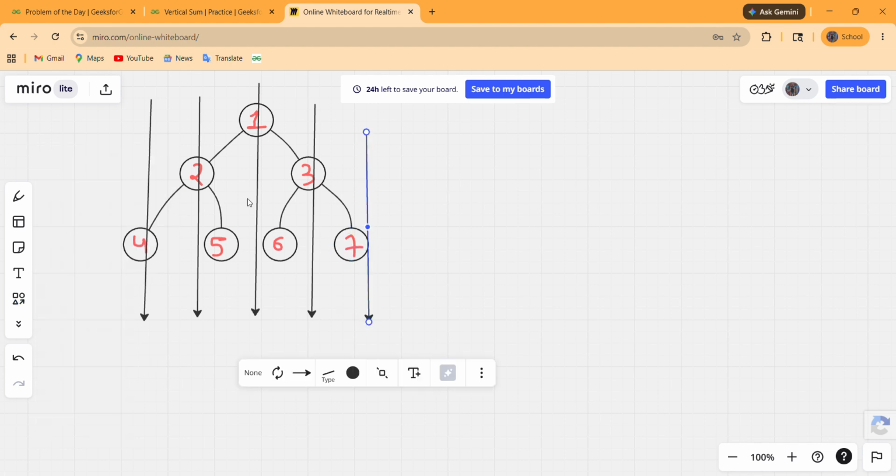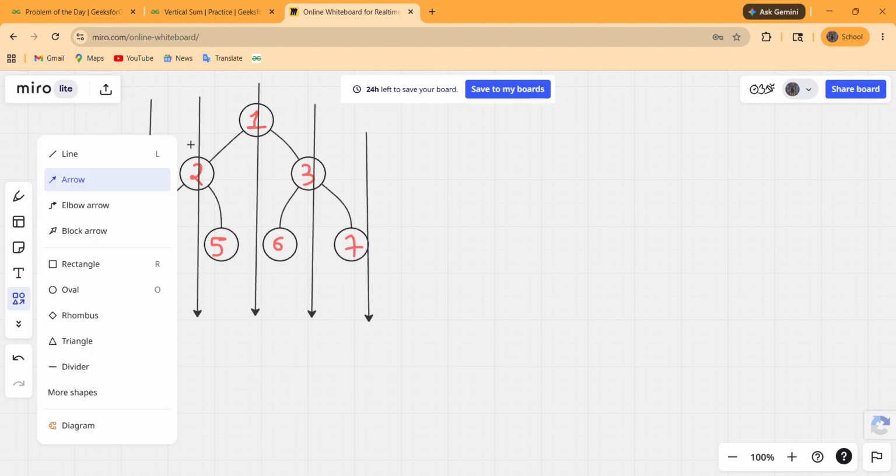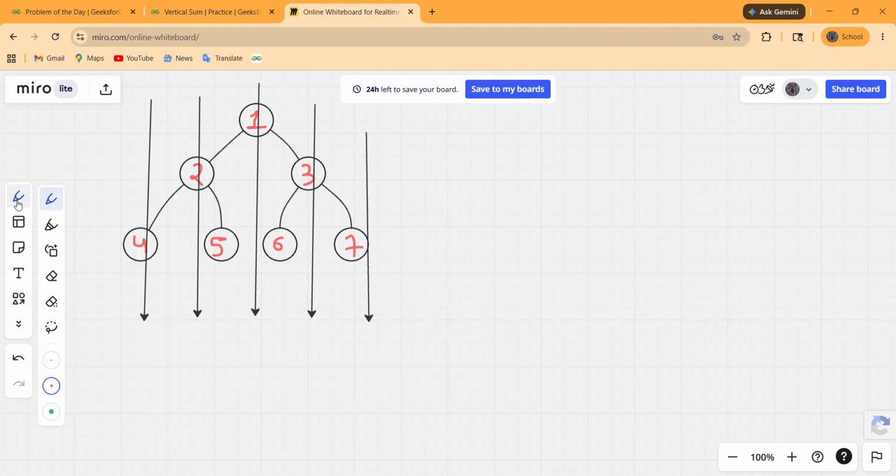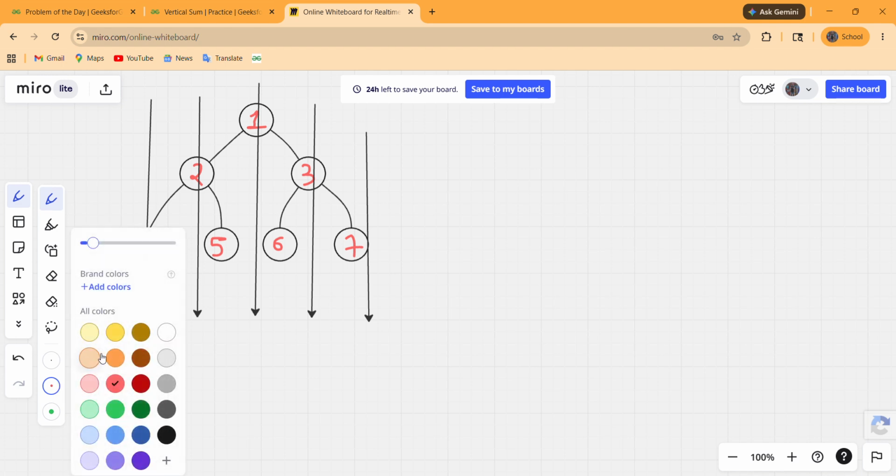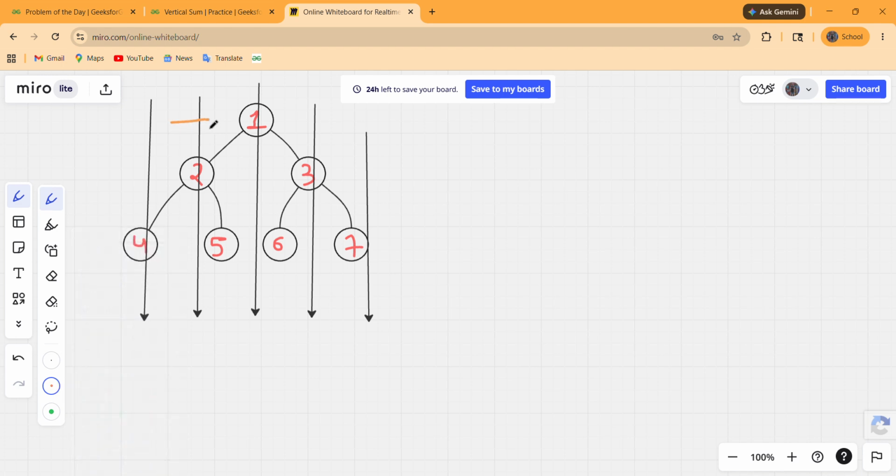So how do we write the logic? It looks like this is some kind of level order traversal but with some different logic. Let's suppose we try to find the level order of this. So this is level 0, this is level 1, this is level 2. Similarly, as we store levels in our queue, let's suppose we make a queue.